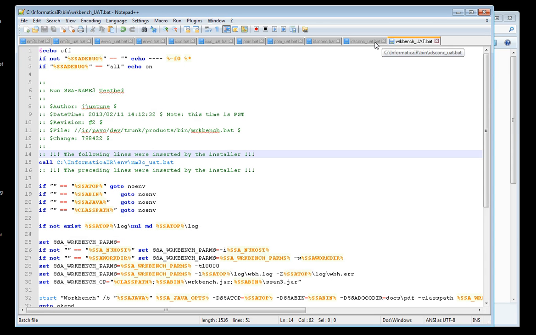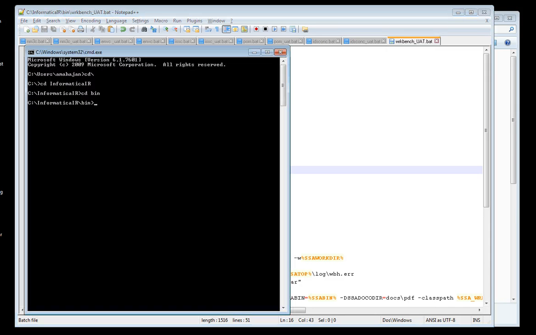So similarly for the workbench also we can define it like this. So by default it will be nm3c.bat, so we need to define it here as nm3c_uat.bat. Now I'll start the console client and maybe a workbench to see whether everything is working properly.